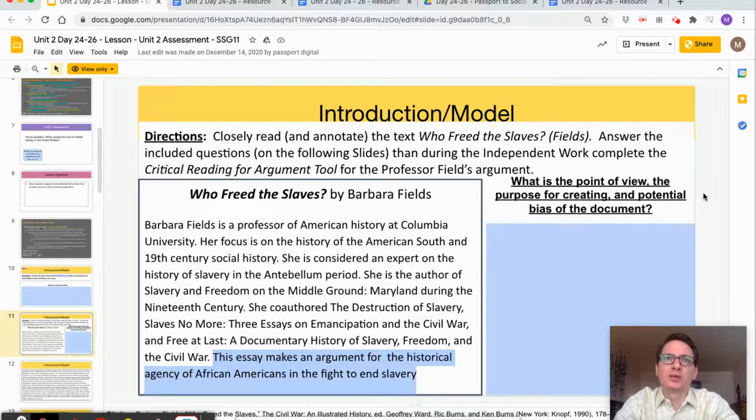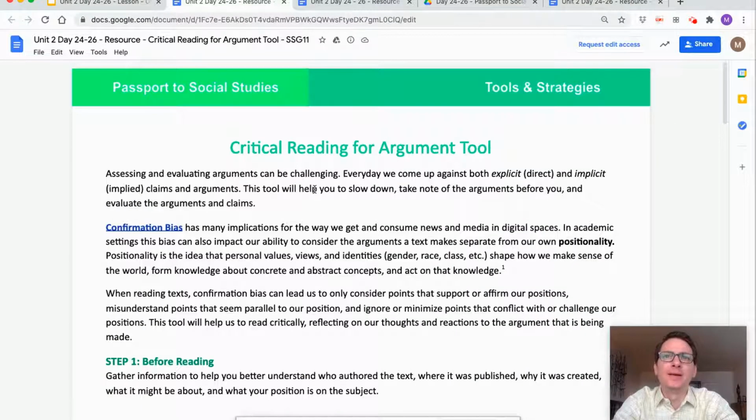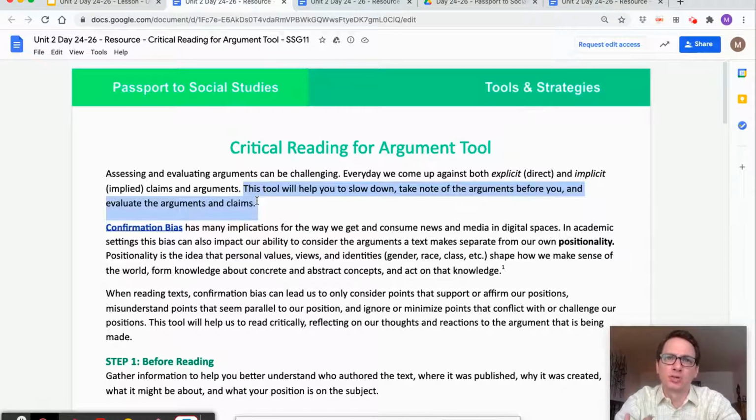The critical reading for argument tool, which we can see right here, is a great protocol that will walk students through the process of sizing up the arguments of both authors while informing them how to address confirmation bias and positionality. Parts of it will be done before, during, and after reading each anchor text, so they will have to use this tool twice. And I really like what it says right here about how this tool is going to slow the whole process down for them and help them take note of each of the author's arguments and guide them through the analysis and evaluation of each author's claims.